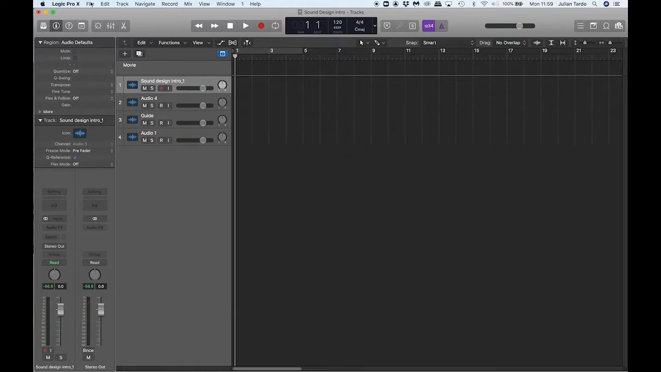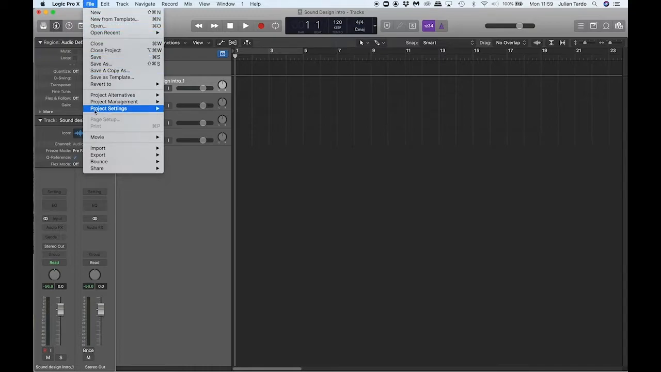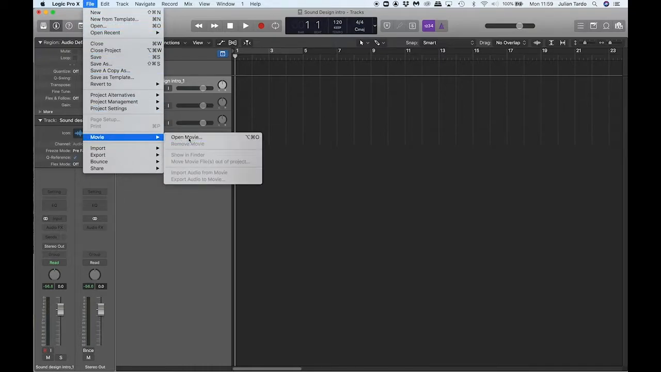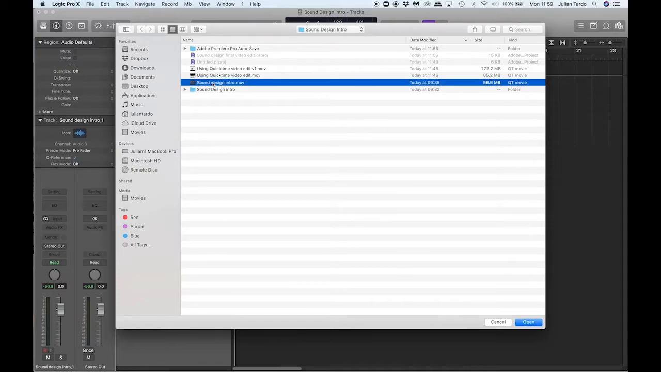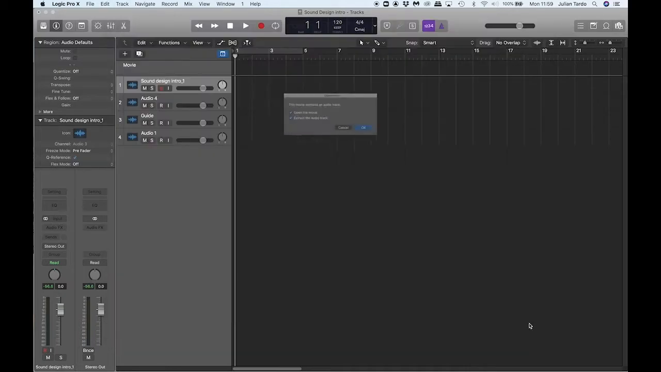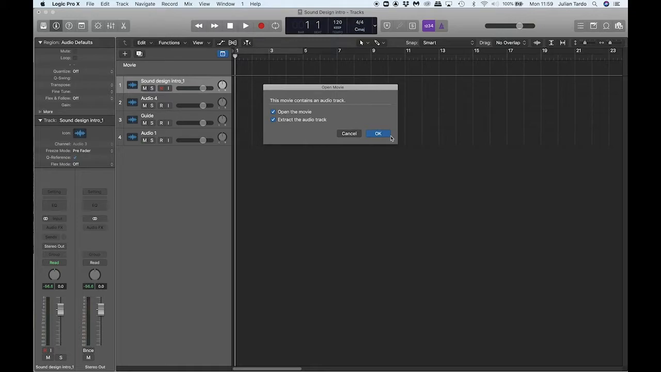So I'm just going to import a video that I recorded using screen record, and so I'm going to go to Movie, Open Movie, and I'm going to select my movie and tick both of these boxes. If there is any audio on the video file, it will extract it and put it on its own audio track.